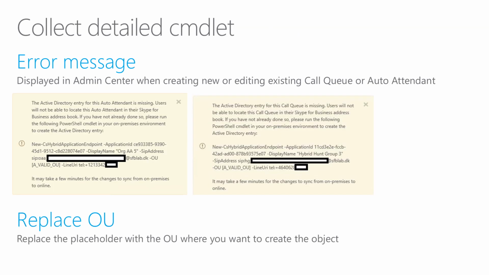So how do we get this detailed commandlet that you should run on premises? Once you create a new or add an existing call queue, if you haven't run this commandlet, an error will be displayed. You can copy this commandlet, but you should replace the OU, which now says a valid OU, with a correct OU in which you want to create the object. You then run this commandlet in your on-premises environment.